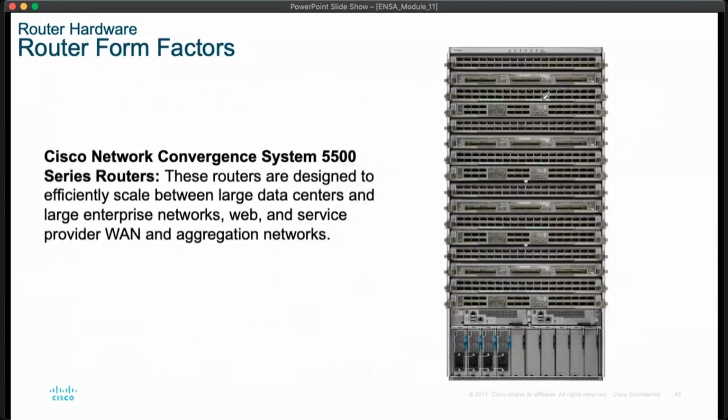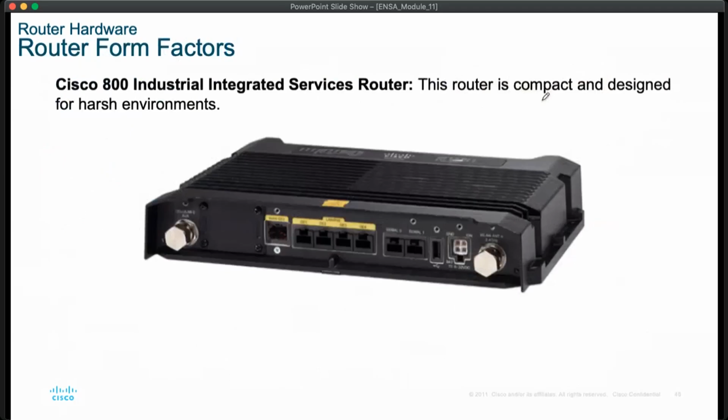Router form factors. Cisco Network Convergence System 5500 series router. These routers are designed to efficiently scale between large data centers and large enterprise network edge and service provider WAN and aggregation networks. Cisco 800 Industrial Integrated Services Router. This router is compact and designed for harsh environments.